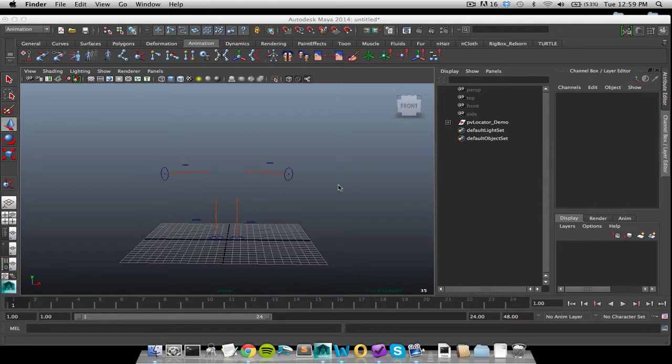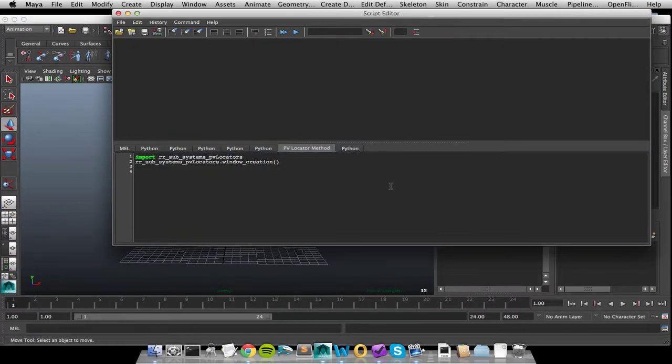This is going to be a quick demo to show the PV Locator script working. So first things first, let's actually get the window open. So we need to come down to the bottom right corner of Maya and click our script editor button. And that brings open the script editor. Since this is a Python script, we want to make sure that we're on a Python tab. And the first thing we want to type is import, followed by the script name.